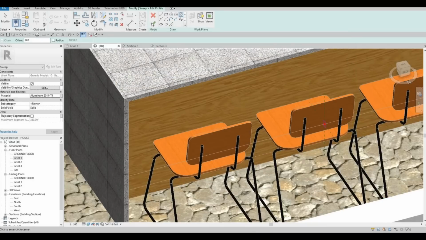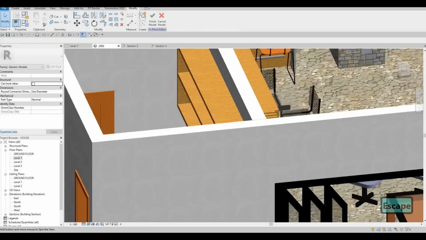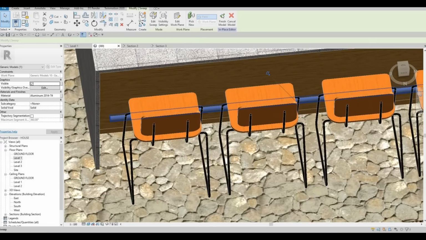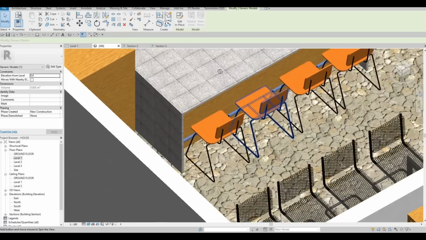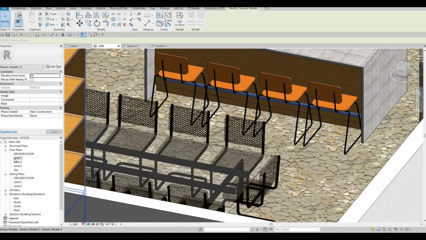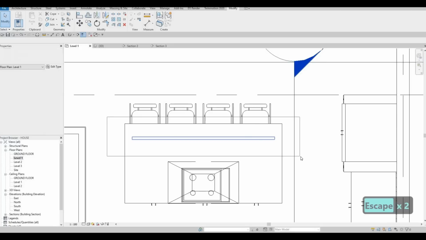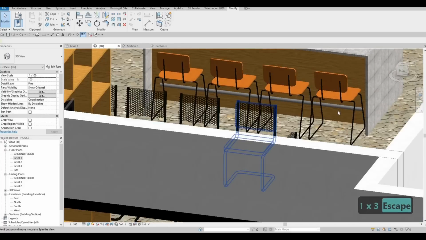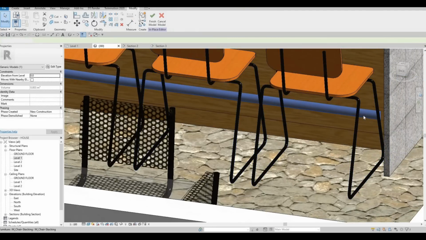Apply, OK, and then finish. There we go. So what I'm going to do is just support it from this side. Obviously it's like that. What we can do is I'm going to move it a little bit forward. And I'm just going to leave it like that.